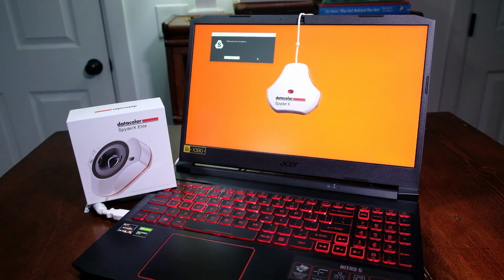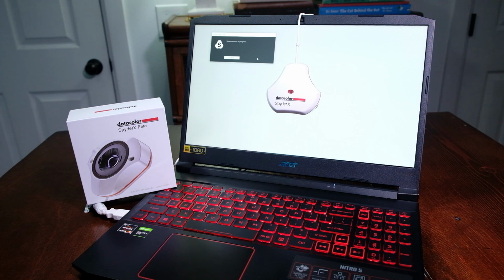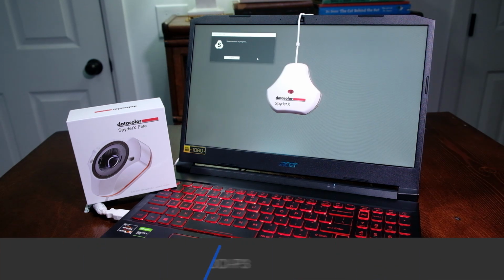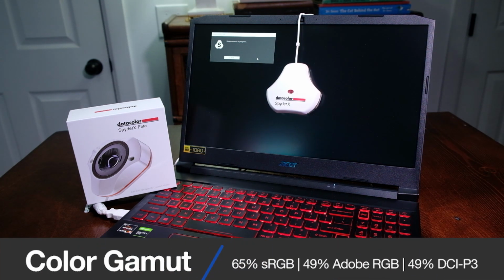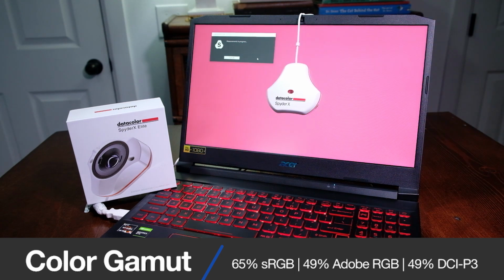All right, now that we have covered these details, let's get into the screen quality. The Acer Nitro 5 comes with a 15.6-inch Full HD display that can reach 60 Hz. At full brightness, it can reach 340 nits with a color gamut range of 65% sRGB, 49% Adobe RGB, and 49% DCI-P3. The Acer Nitro 5 trips up on a common pitfall with most budget gaming laptops: low screen quality.